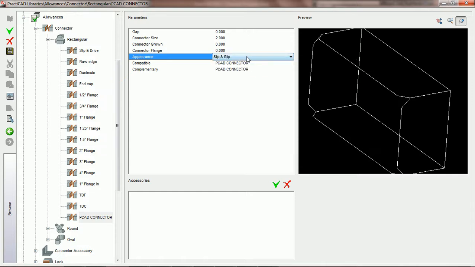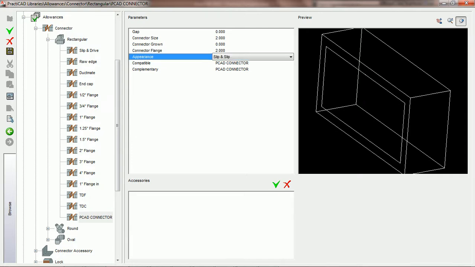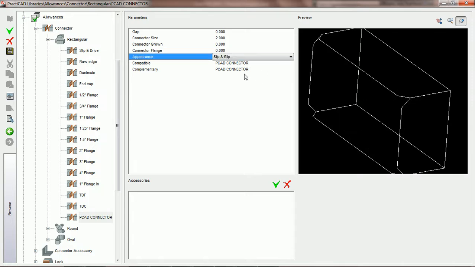The only time the appearance will not actually preview, as you see here, is if you have chosen a value for connector flange. Connector flange, as we covered in earlier tutorials, once you give it a value, PractiCAD basically puts an inside flange so that we can connect something to the inner part of it. However, anytime connector flange is 0, you will always see the appearance that you have listed in this particular option.